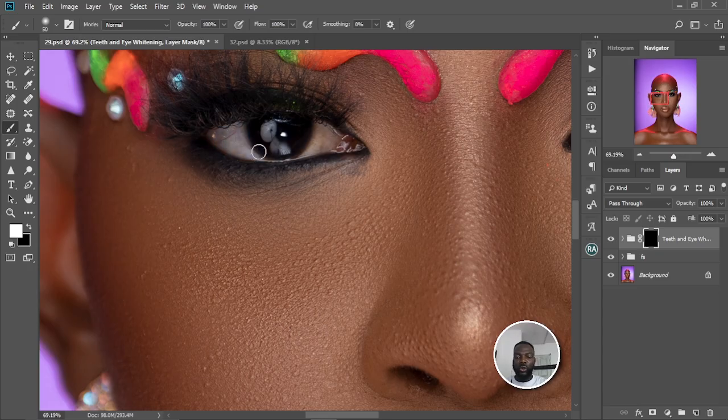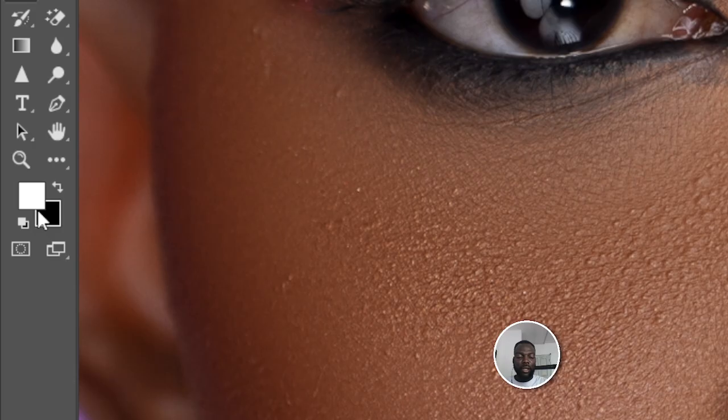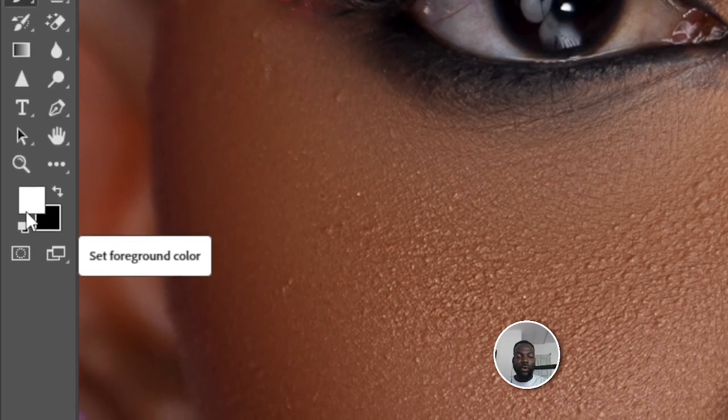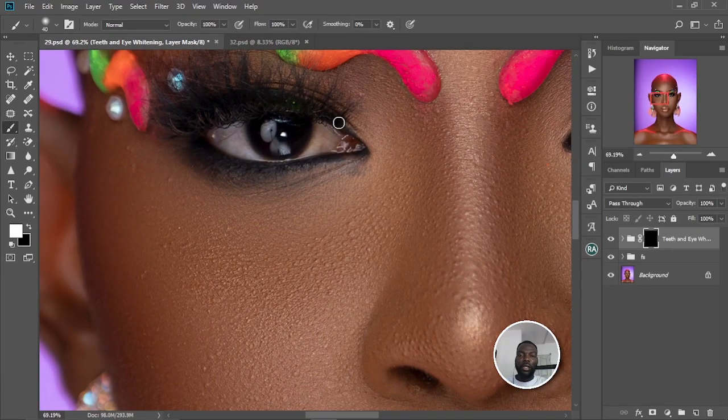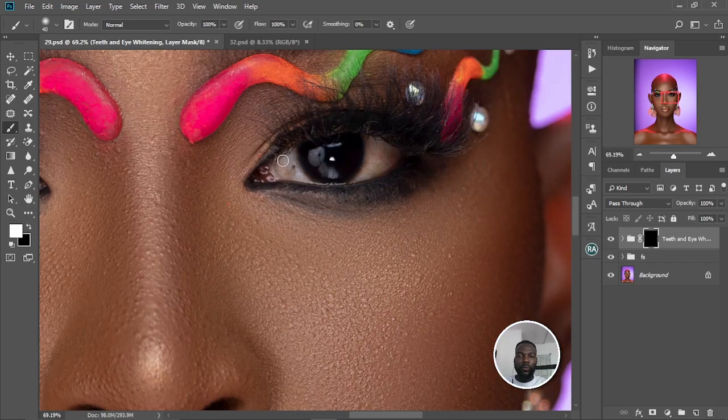But always make sure the foreground color, that is this one, is set to white. To toggle between the white and the black, you're just gonna press X like that, and it's gonna set to black or white. But in this case, we're gonna use the white foreground color. So you're gonna select it like that, and then we're gonna come to the eye and just brush over it like that. Then you come to the other eye. So you hold space bar and then just drag it to the other eye like that.